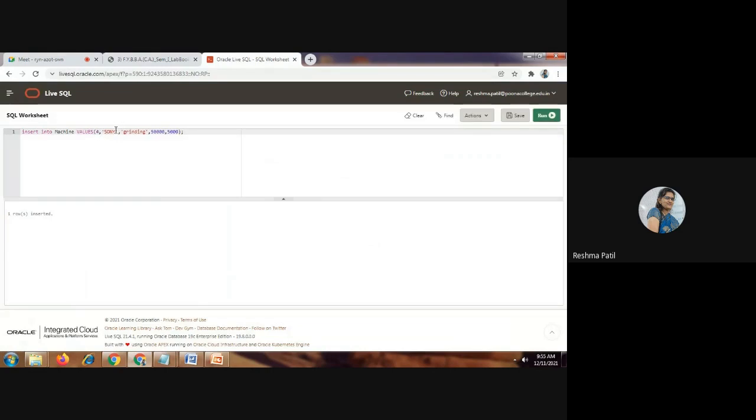Fourth one is grinding. This is 5,000 and this is 15,000. Now here we have violated the rule. M cost should be less than M price. Invalid statement. So here, make it greater than your price. One row inserted. Like this, you can check whether the constraints are working or not.